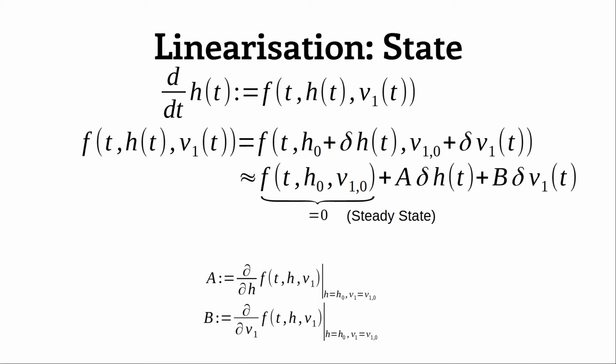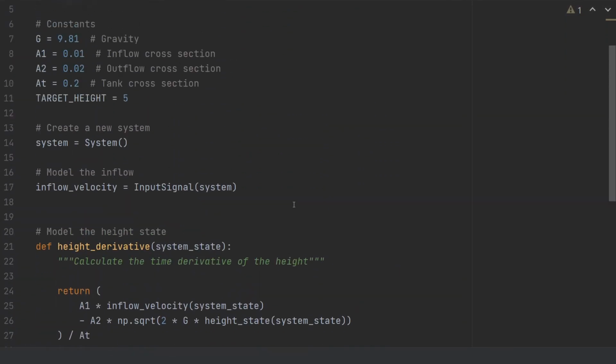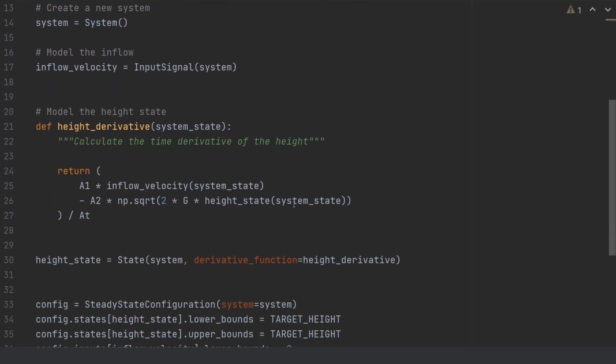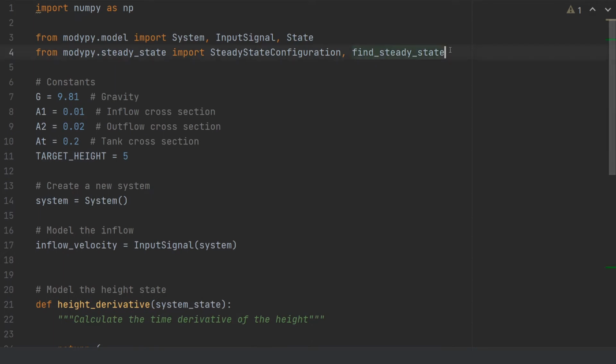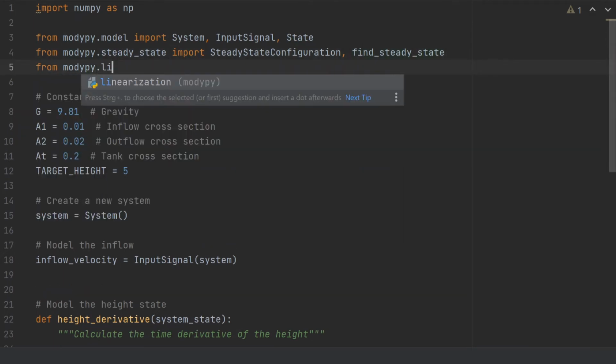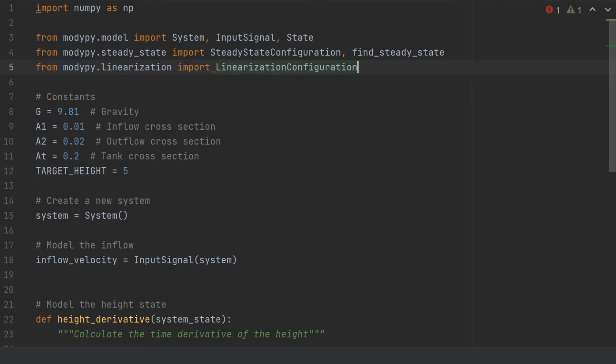So let's look into the code. Here I have the code from our previous example where we modeled the water tank and determined a steady state. And we will reuse that because we want to linearize our system in the steady state. And to do that, we need some declarations from the MoDyPy linearization package. We need the linearization configuration and the system Jacobian function. The Jacobian name comes from the fact that the Jacobian of a multidimensional, multidependent function is simply a matrix representing all the partial derivatives of all outputs regarding all inputs.